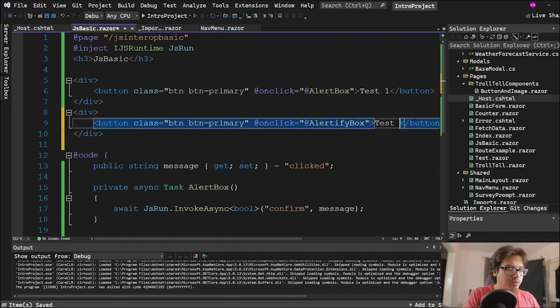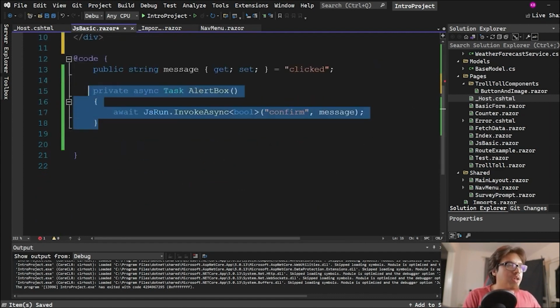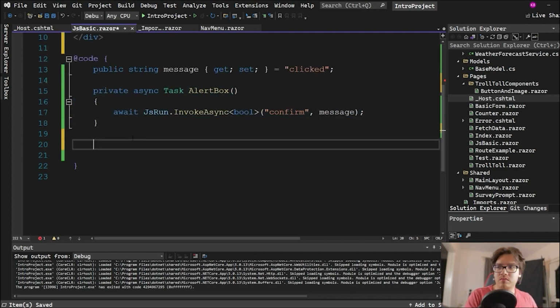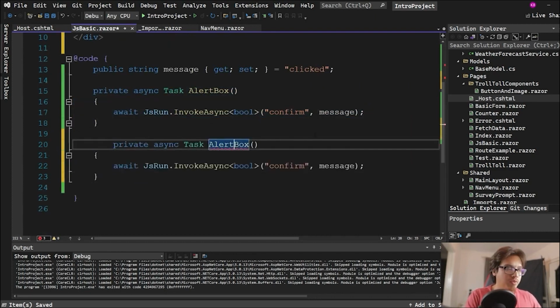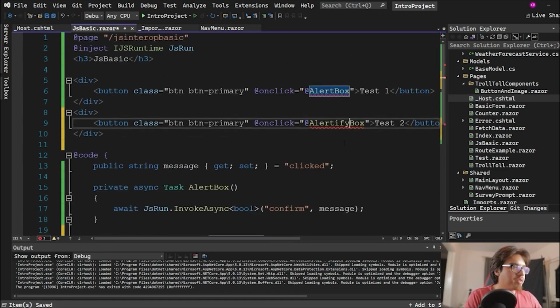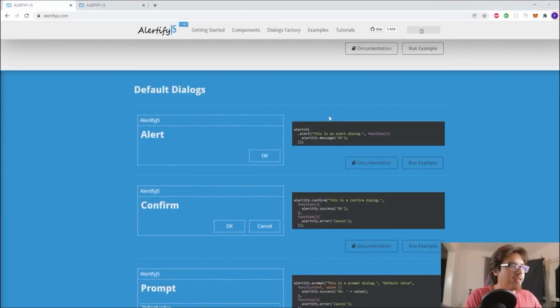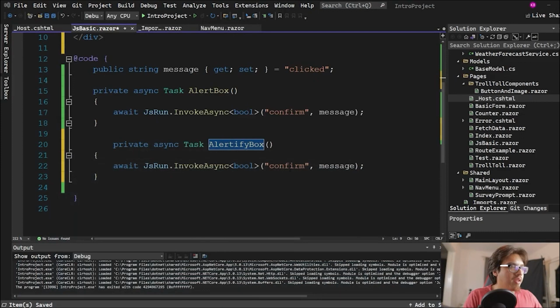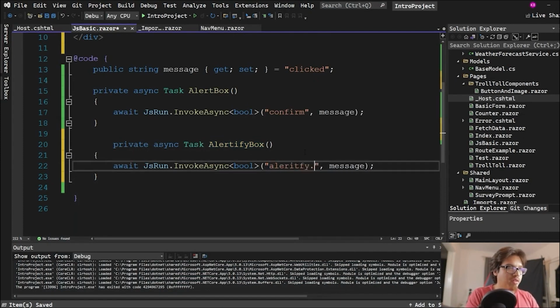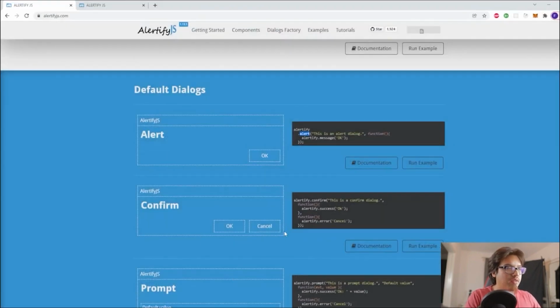Obviously, the function does not exist. We're going to build it. Copy this function here and rename it to whatever I just called it, I think, box. So how would you invoke this? Well, if you go to the alertify.js, you'll see that the functions are alertify dot and then the name. That's what you're going to have to put here. Alertify dot, and we're going to do the same thing, confirm. And you should get the same confirm message that I got from here.